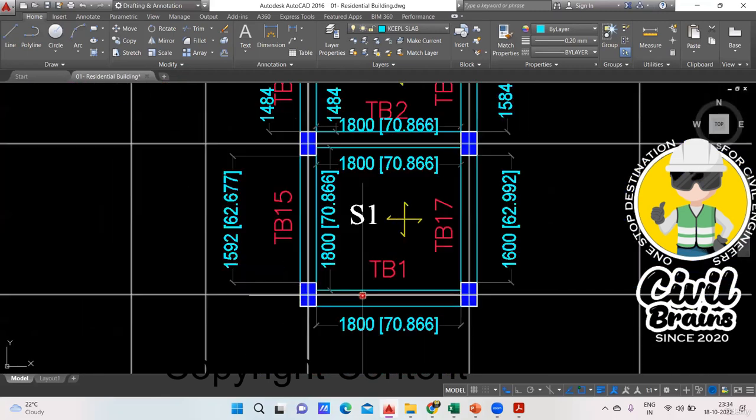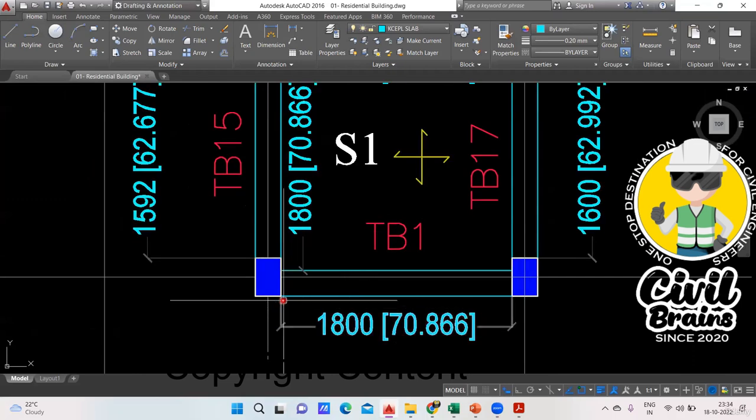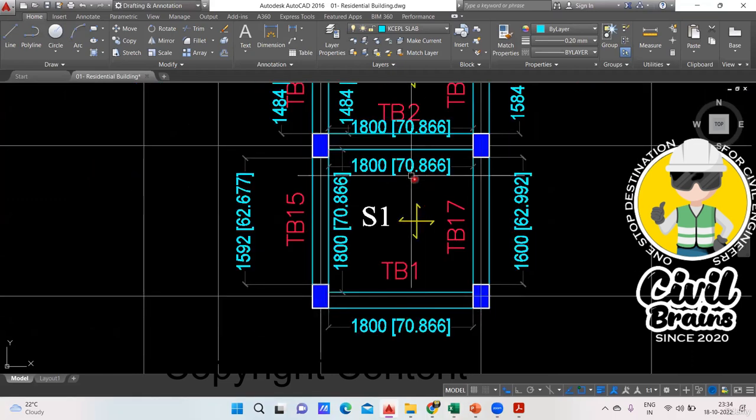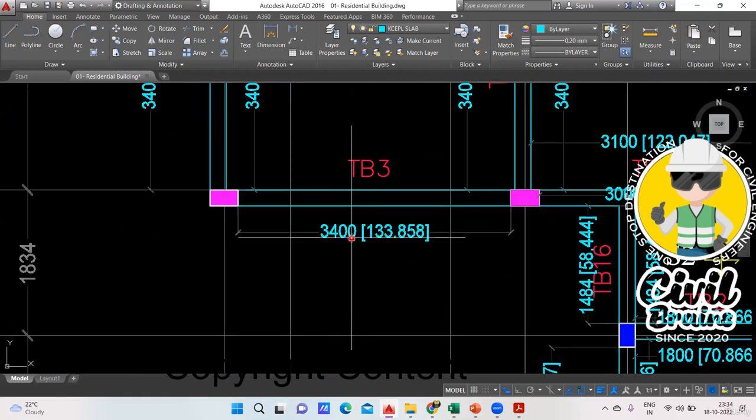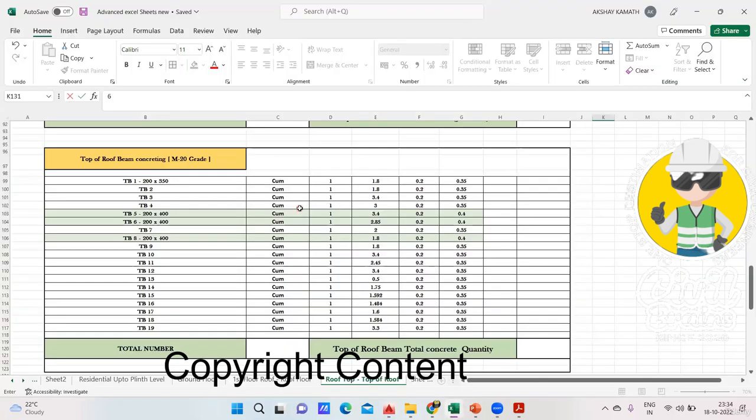Now, again, what I did, I took the measurement from inner to inner of the column. It is 1800 for TB1. In the same way, for TB2, it is also 1800. For TB3 it is 3400. So that's it. I've done the same thing here. Okay, 1800, 1800, 3400. All the lengths I've put. Okay, now come to this part.